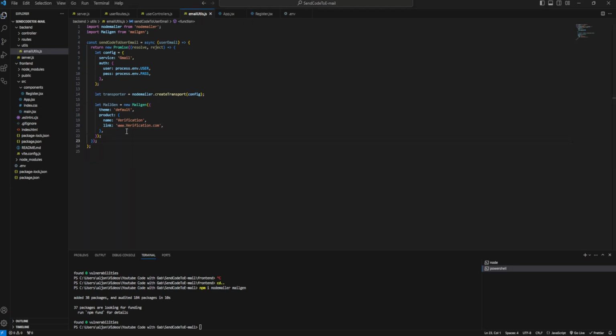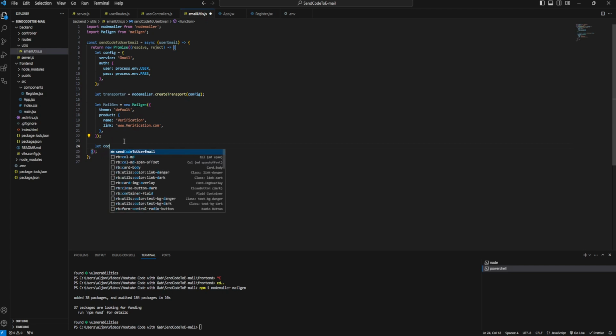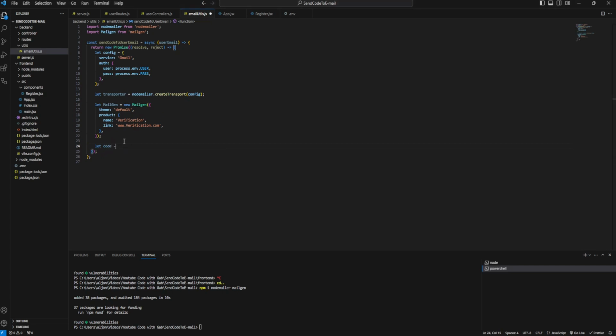Then after that, we need to generate the code from generateCode. Okay, then we're going to create this function first. So we have to go to the utils folder, new file, generateCode.js.